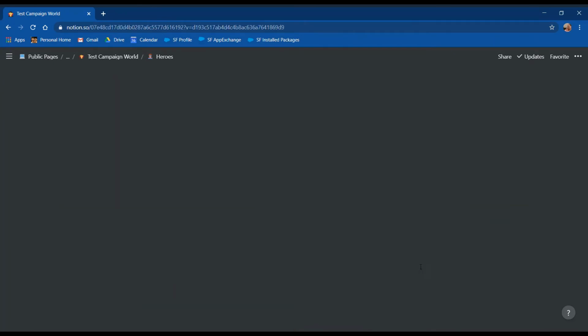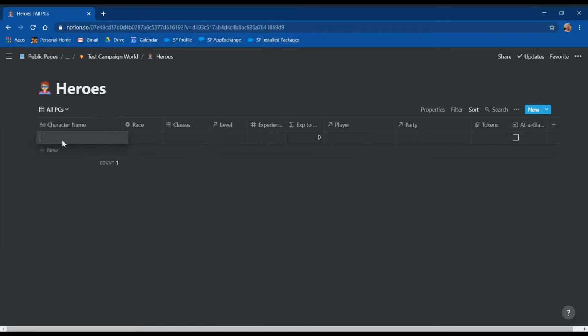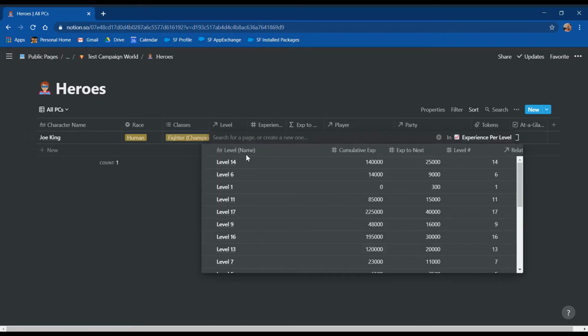The heroes. These are your PCs. So let's say I have a character named Joe King. And then there's just information here you can put. So let's say that he is human because we're boring, and he's a fighter. He's going to be a champion because we're basic again. Alright, so level 1. And notice, level 1, we actually need to select it. You're not just typing a number.